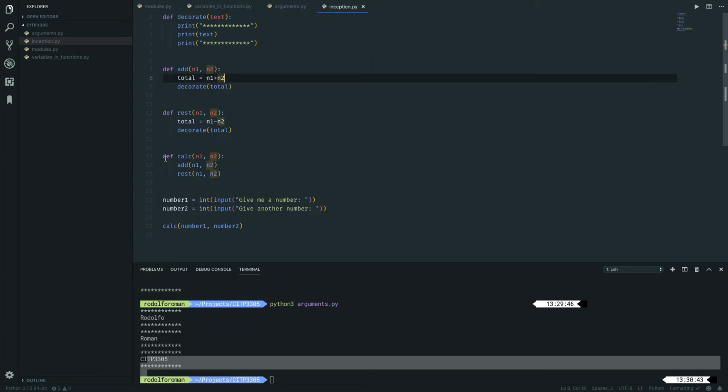But at the end we have a calculations function that accepts two numbers, and what it does is call the add function and call the rest function. We are defining two numbers that are going to be input by the user. Give me a number, give me another, and then it's going to execute the calculations.